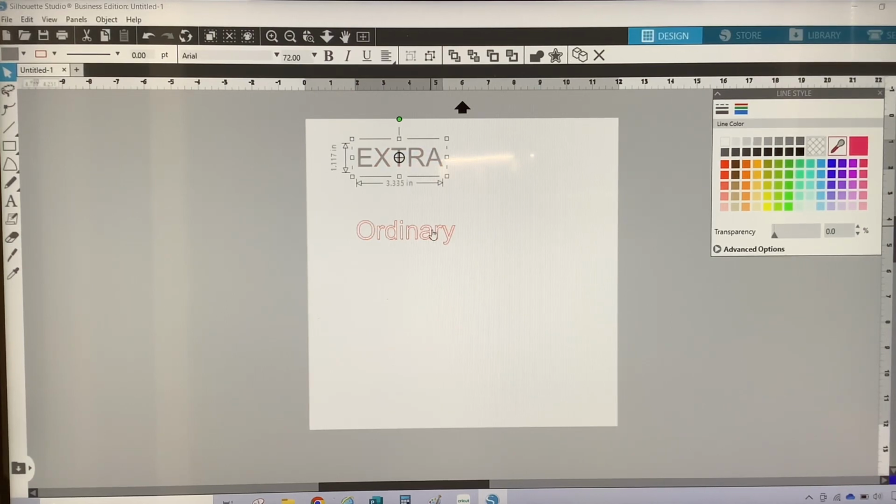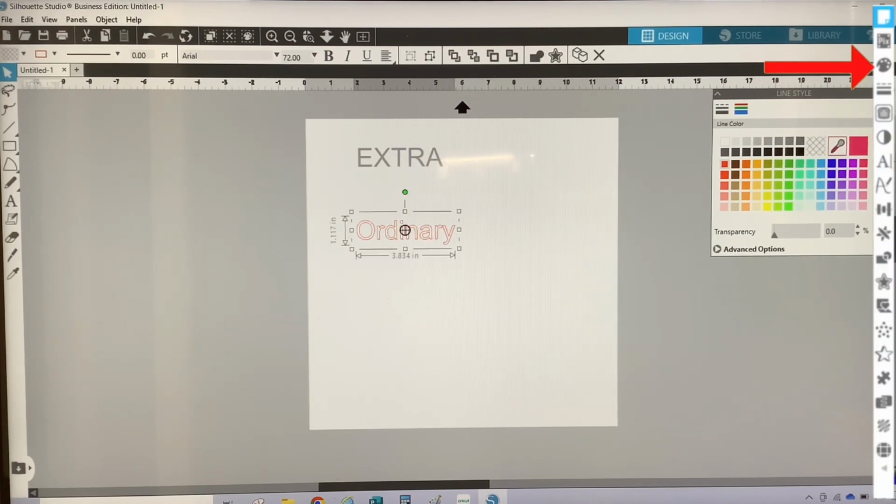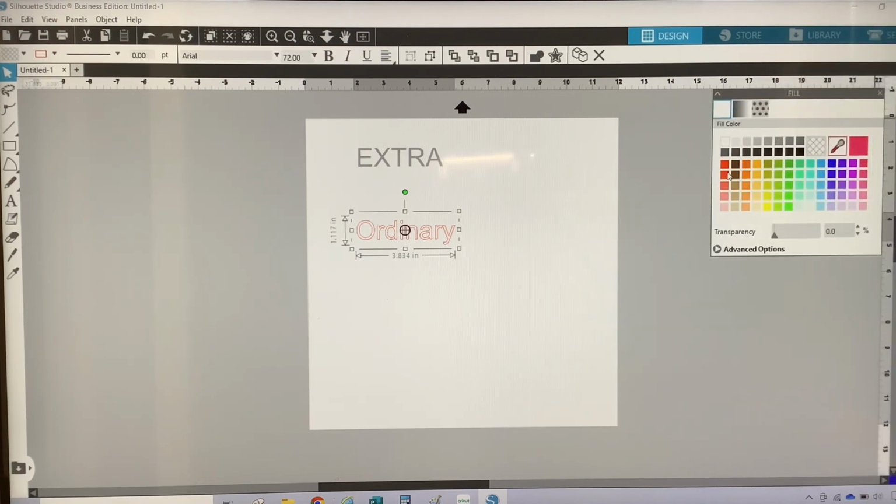I'm going to do the same thing for the word ordinary. I'm going to select ordinary, go to my paint palette, and change this color to red.